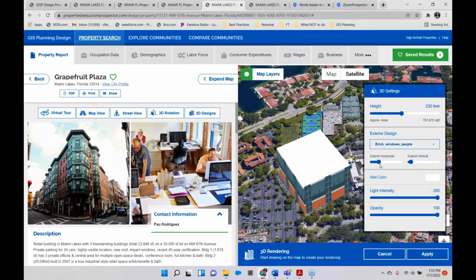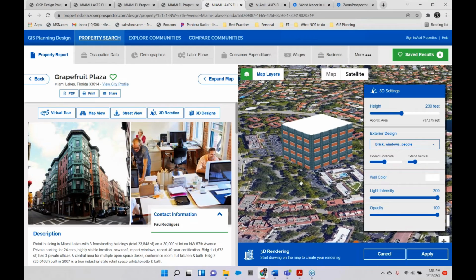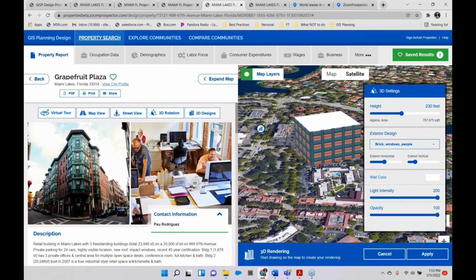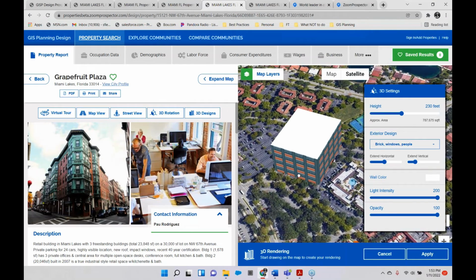Excellent. Okay. And then someone asks, do we as a client have to request this upgrade? It is available for everybody already. You don't have to request it. No. So you could go to your ZoomProspector right now, and it's live as of this morning. It's there already.